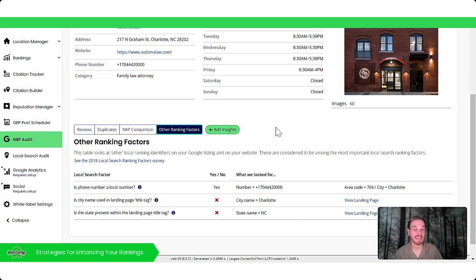We can also get some insights into some other ranking factors, which is more so attributed to the on-site of the website connected to the Google Business Profile. However, any small optimization is ultimately going to give you a better chance of ranking locally. So we want to check, for example, is the city name used in the landing page's title tag? Is the state present within the landing page's title tag? Just some small things we really want to ensure to give us the best chance of standing out to Google.